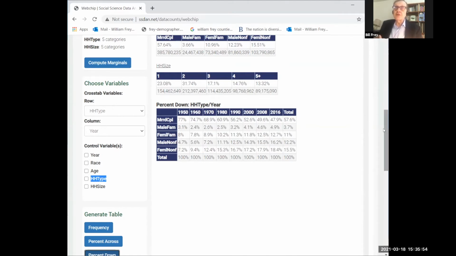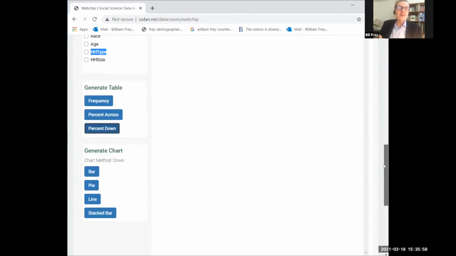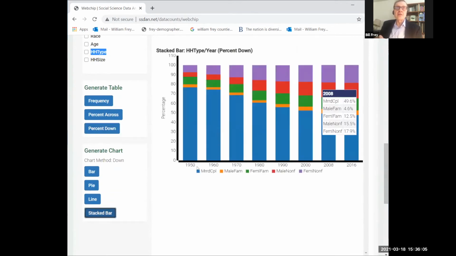An interesting feature of this is our graphing opportunities. So let's look at these differences in terms of stacked bars. What this shows us is, for each year, the percentage distribution of household types. And then if you hover over, you can actually see those percentages. Again, married couples are 77%. It's the dark blue that are the married couple percentages. And you can go down here to 2016 where they're only 47.9%.